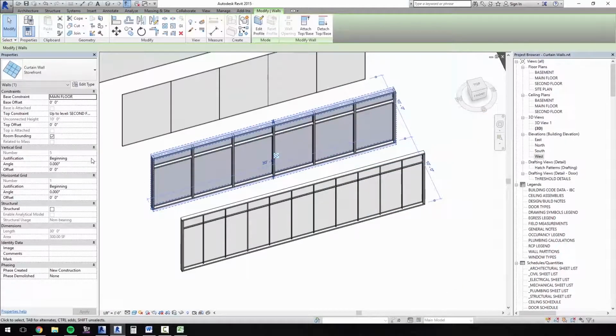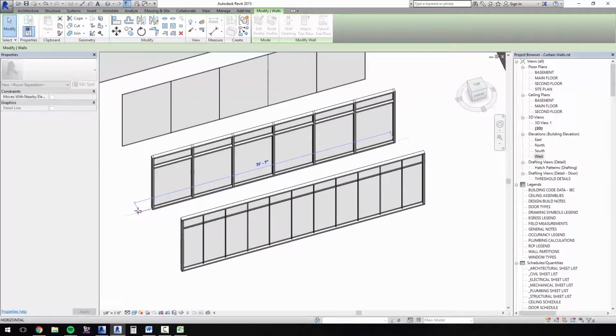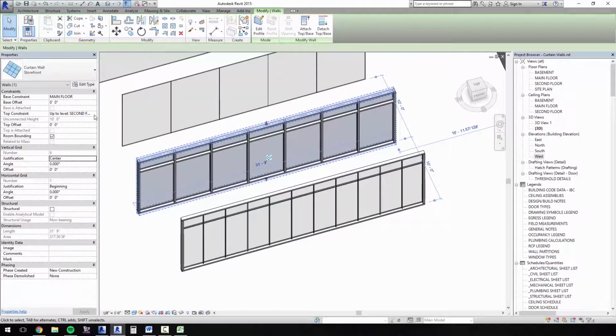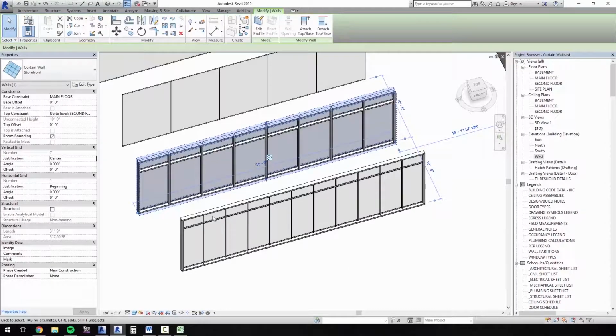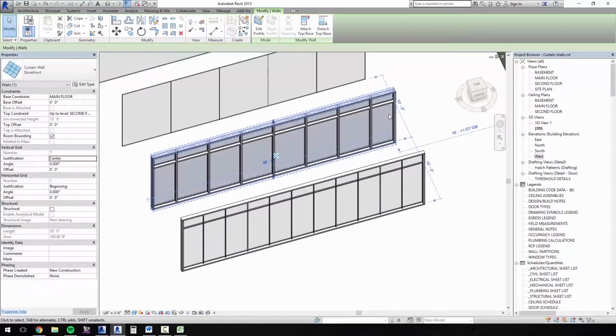Justification from the beginning. If we change that to the center, pull this out a little bit. With it being maximum spacing, it's going to not exceed this number, but space them evenly. If we tell it to be a fixed distance, say 4, hit OK. Now it's moving out 4 feet from the outside, so that could possibly leave us with 2 odd-shaped sizes on each end because we're going from the center out.